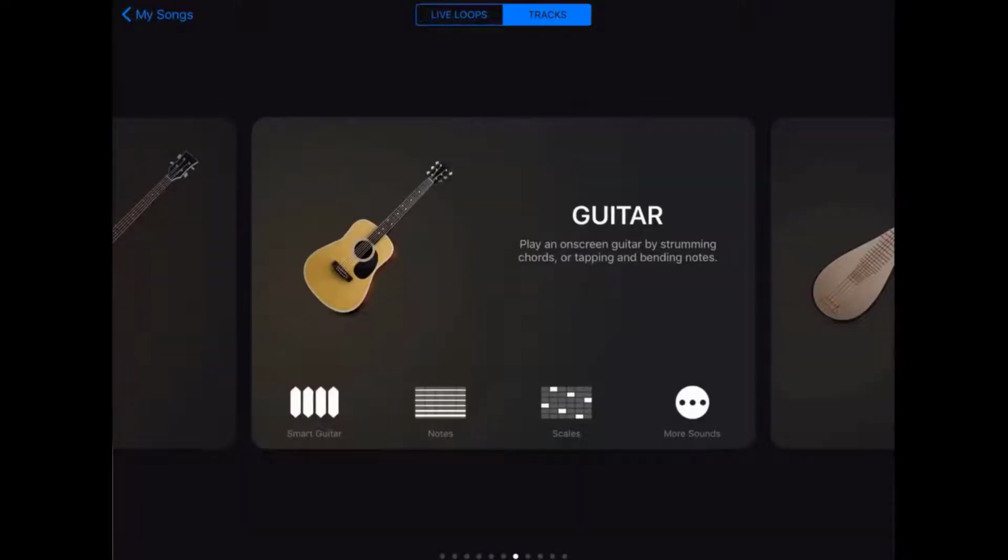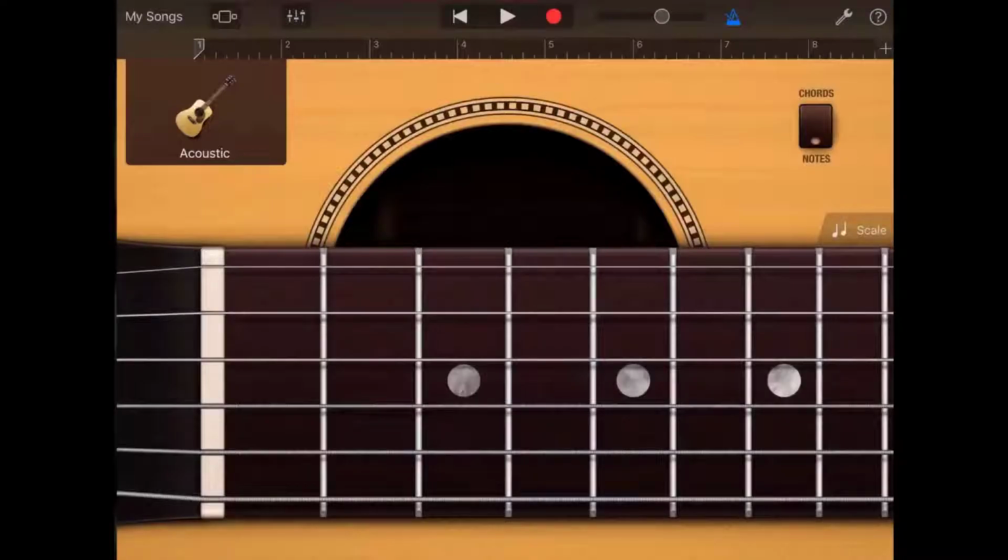Swipe left or right to view the different instruments available, and tap the one you want to play. The options in the lower part of the instrument card take you directly to the chord strips, notes view, or scales, or you can tap more sounds to see more sounds available for that instrument. Each touch instrument has a play area and a control area. The play area is where you can play chords, melodies, and sounds by touching the touch instrument's keys, strings, or other playable elements.